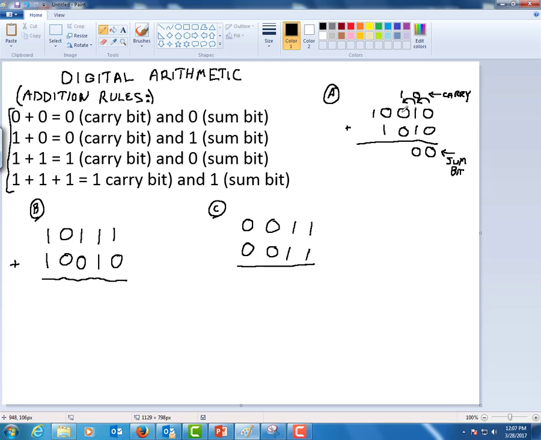Now we're in this column. 1 plus 0 plus 0. Well, here you have it. 1 plus 0. What does that equal? Well, the sum bit is equal to 1. And your carry bit is equal to 0. So I'm going to draw a 0 up here, right?